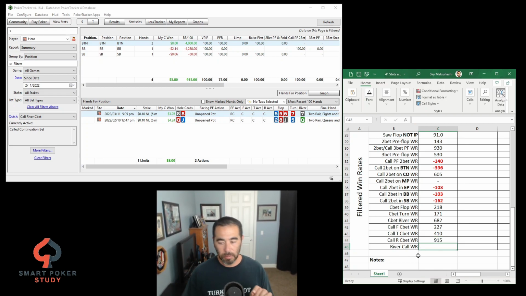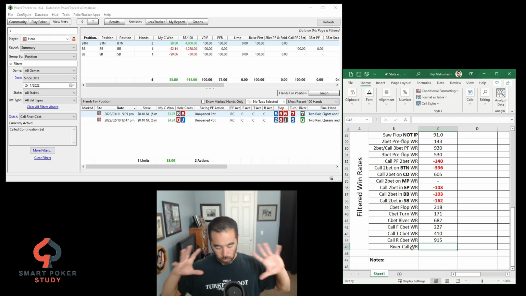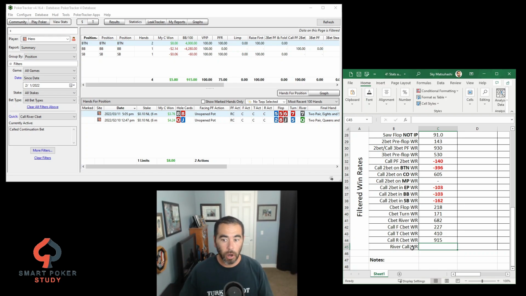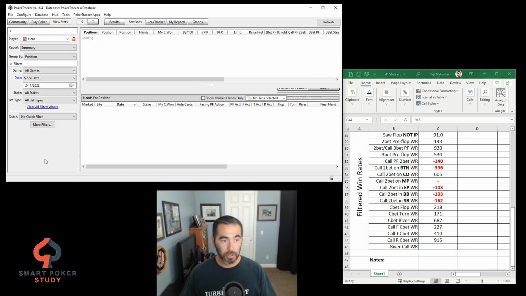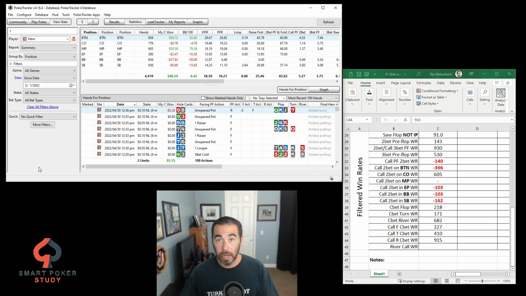Now, this is an important one because so many of us have a really big leak when it comes to calling on rivers. We have the calling of the river C-bet at 915 positive, but what about just calling bets in general? Like when it's checked on the flop and the turn, someone bets river and you decide to call. Can be any type of bet. Let's go to clear filters. And for a lot of my newer students, this is a big leak that they have. So make sure you filter for this one.